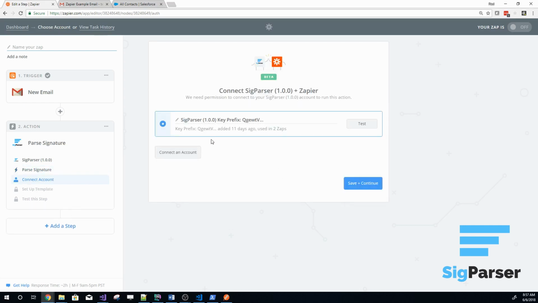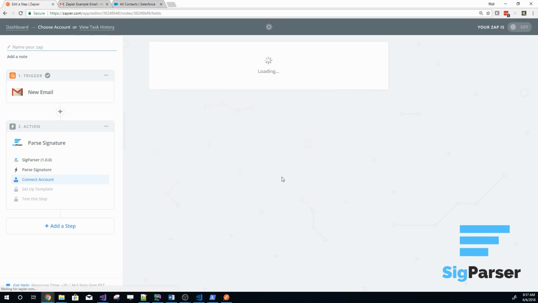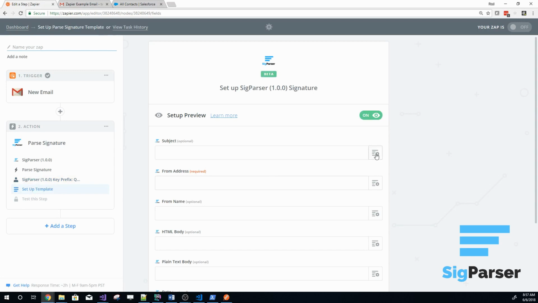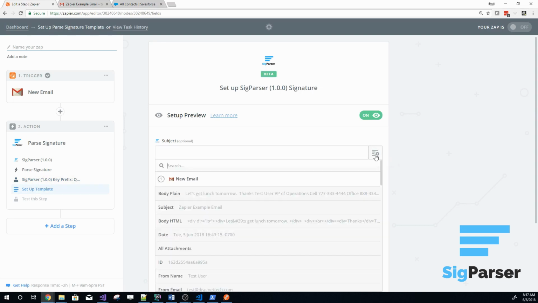We'll connect an account. Now, if you don't have your account already set up, you go to sigparser.com, you log in, select a plan, you'll get so many API calls per day, and then you'll enter your key into Zapier here when you click Connect Account. We'll click Save and Continue. Now that we've selected our account, now what we're going to do is map fields from the Gmail email into the SigParser.